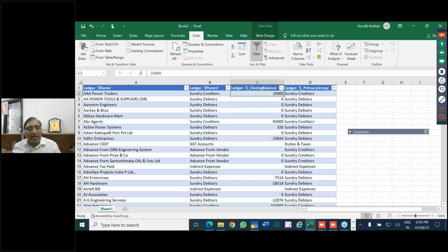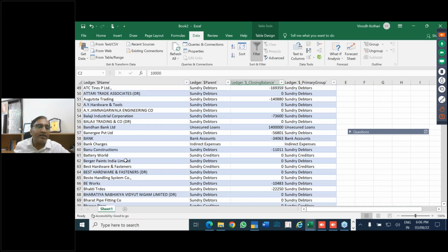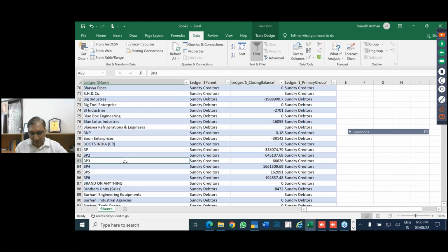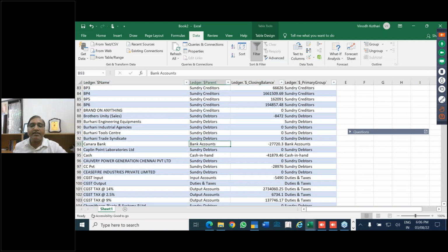So what has happened? Control Z, I undo this, and the Canara Bank balance. What is the Canara Bank balance? If you see here, the Canara Bank balance is 22,720 debit balance. I'll just refresh it again. You can see that this balance is also changed. So this is the advantage of this data.